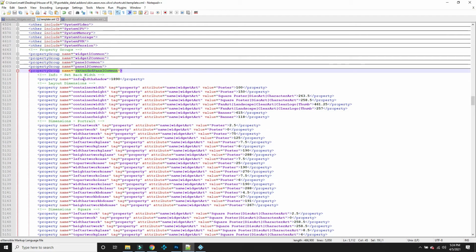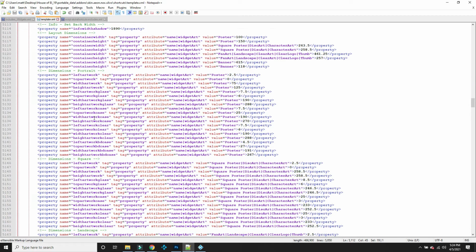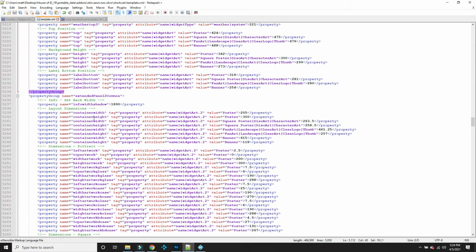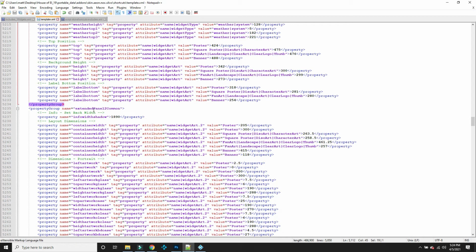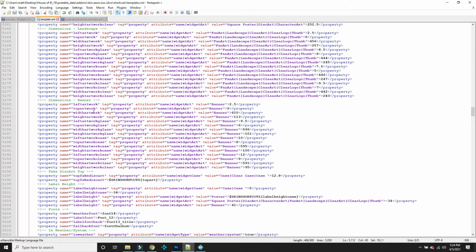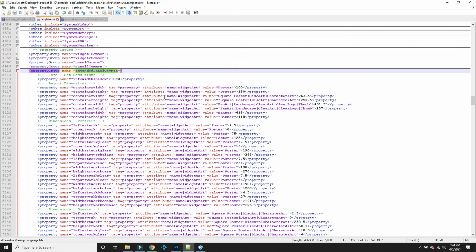It's now compact panel common, extended panel common 2. So that's widget 1, widget 2. Right in here are all these numbers that you would have to adjust. Here's your container width right there. That's what I made it for this purpose, but I didn't actually use that. I cheated because I was getting frustrated with all the steps that you have to do.